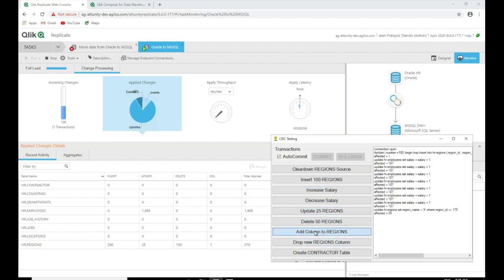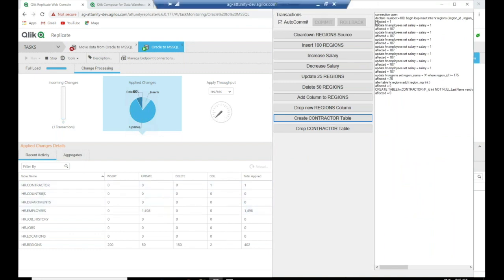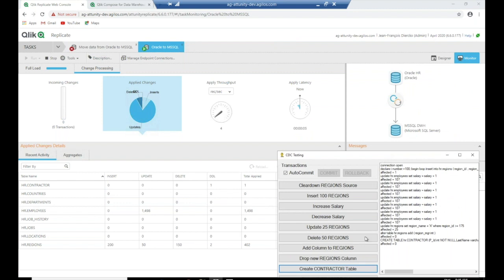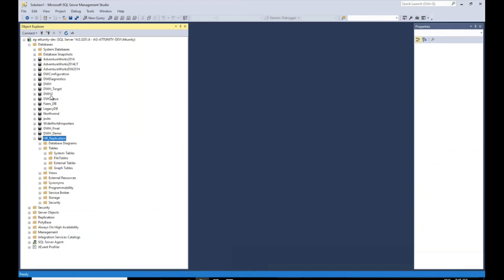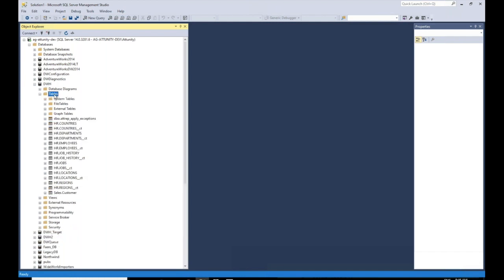I'm going to even add a column to the region table. I'm going to, for instance, create a new table, a contractor table. And you see that when you do that, the table appears here in the database. So all the changes that I'm applying are getting applied here on your final database in real time. And if you go now to the resulting data warehouse, of course, I ran another one which was pushing it here towards the data warehouse.